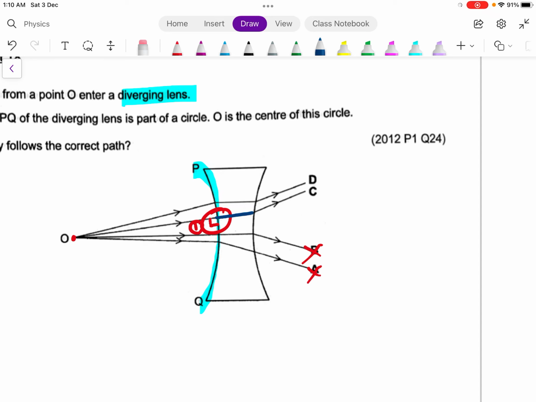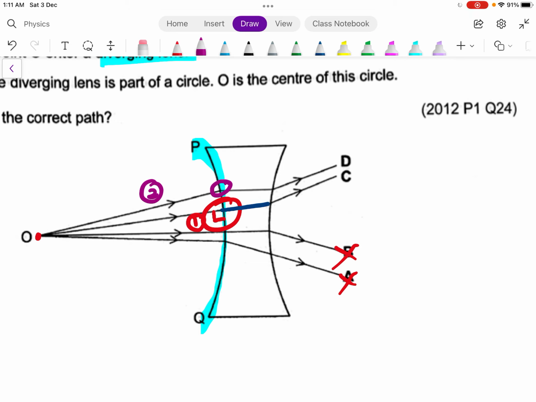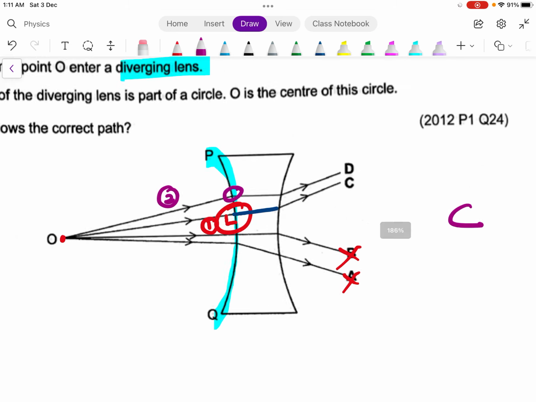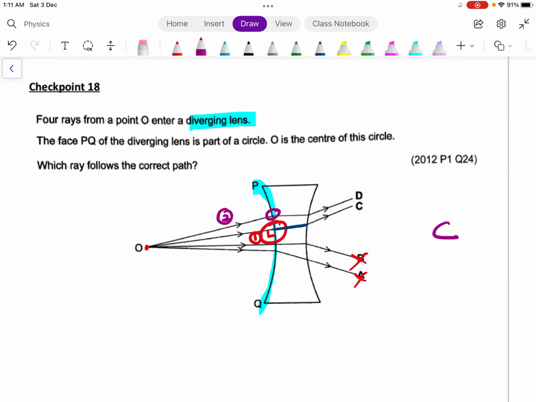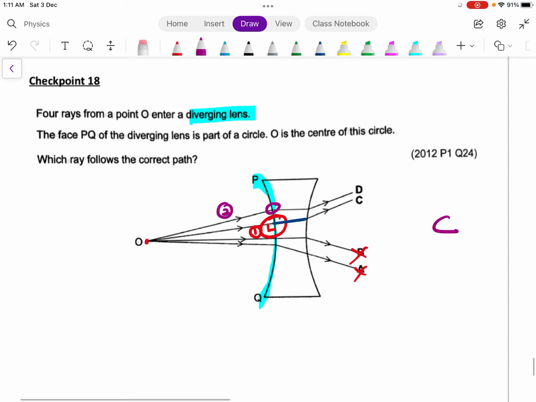Okay, for option D right here, you can see that there's a bit of bending. So it's not going to be the correct answer. Because if it's perpendicular to the surface, it's not going to refract at all. So option D actually gave itself away already. So the answer for this is C. Okay, so these are all the lens questions. Yeah, I think that's about it for the lens. All right.